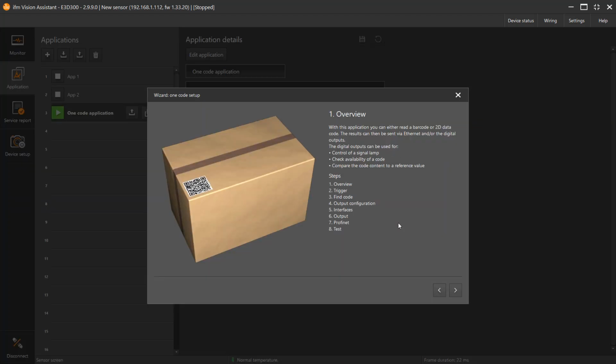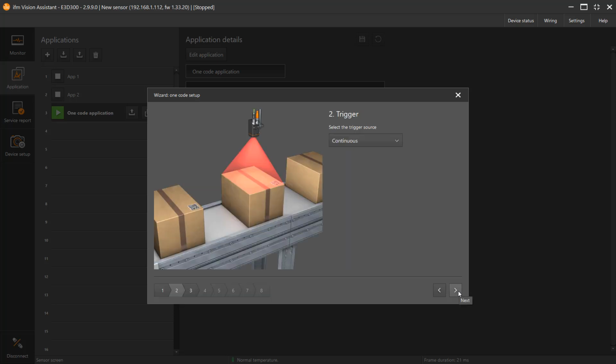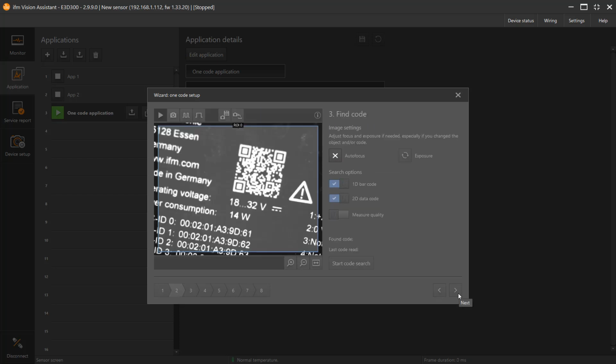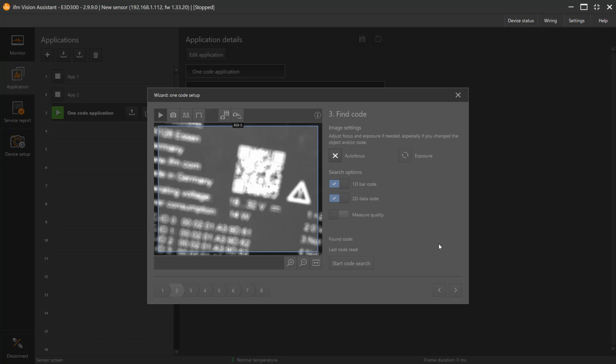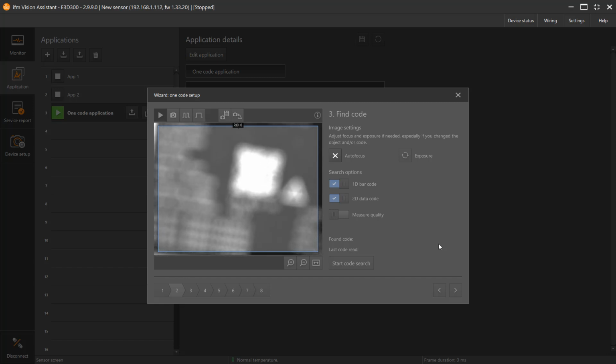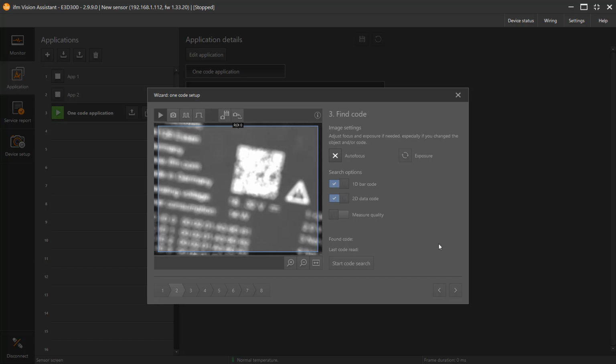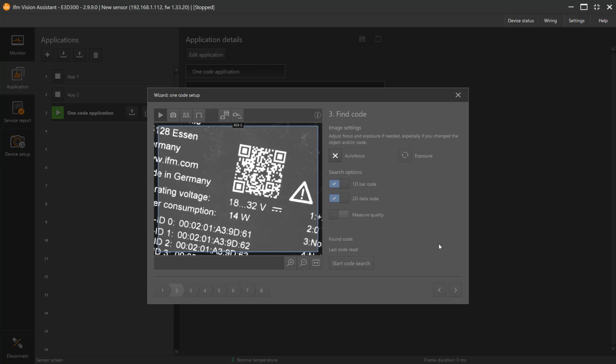This is a quick overview of the wizard steps. Click Start. Change the trigger to Process Interface. Click Next. The camera will now autofocus and then attempt to find a code in the image. This may take a minute.